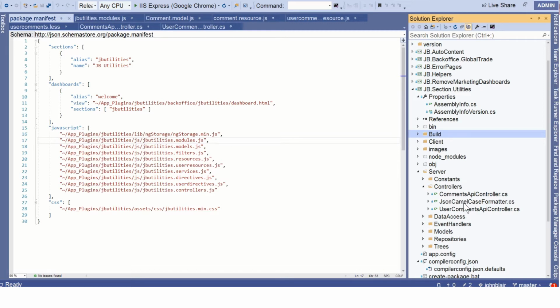Both of these make use of a JSON camel case formatter that allows camel case standard JavaScript use in models on front end JavaScript that matches back end Pascal case C# models.